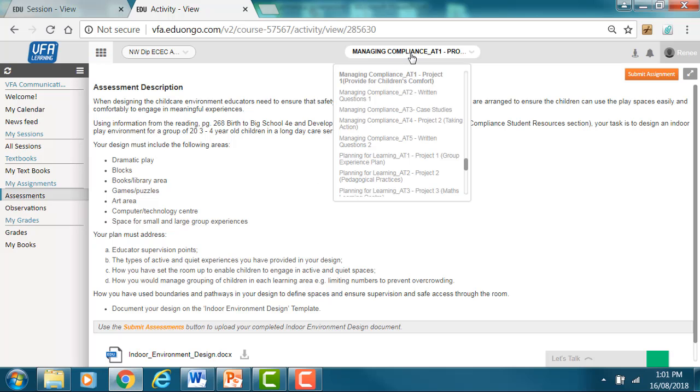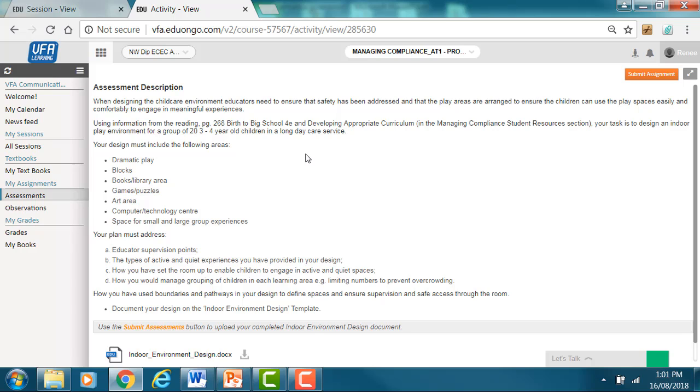Hi, let's take a look at managing compliance assessment task 1, project 1, providing for children's comfort. This particular assessment is where you're going to be designing a childcare environment. It's an environment that's going to be safe and it's going to have a number of different play areas for children.